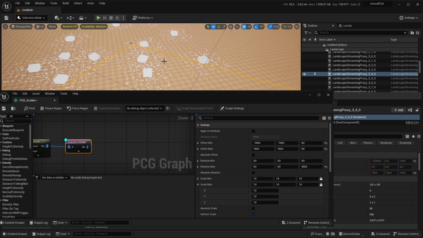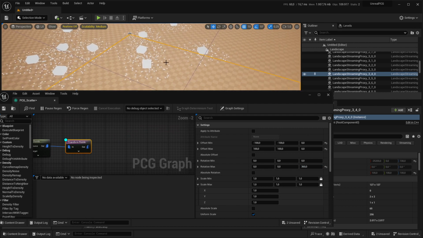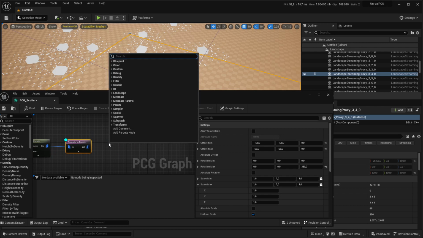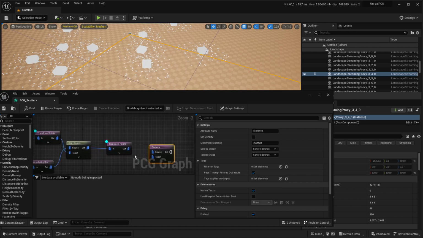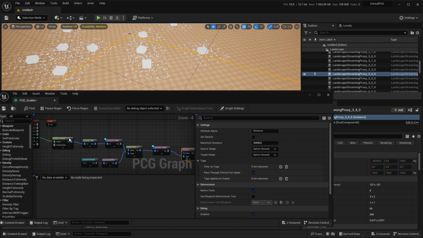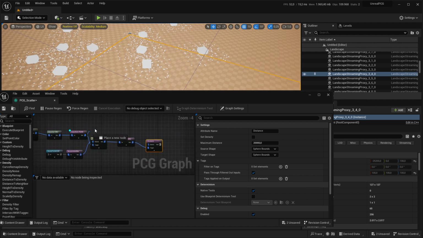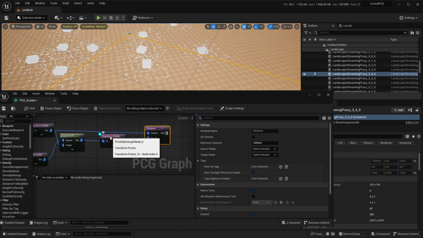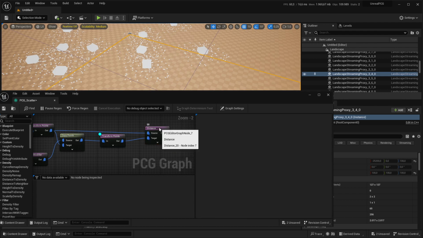Next up, to break up this perfectly still squarey shape, I'm going to calculate the distance from the closest big rock to the small points, and then filter the low points out. So I'm going to add a distance, and the source is our transformed parent points, and the target are our smaller points. And to visualize them, I'm going to click set distance.